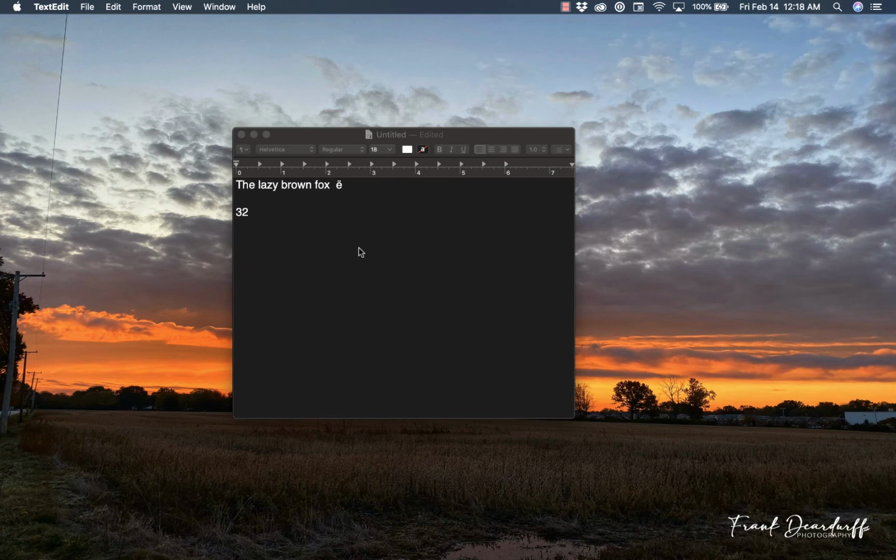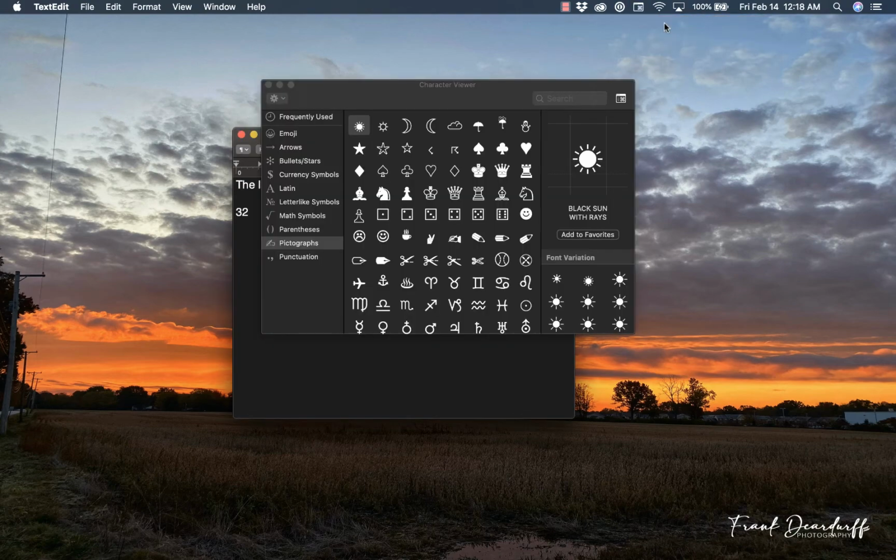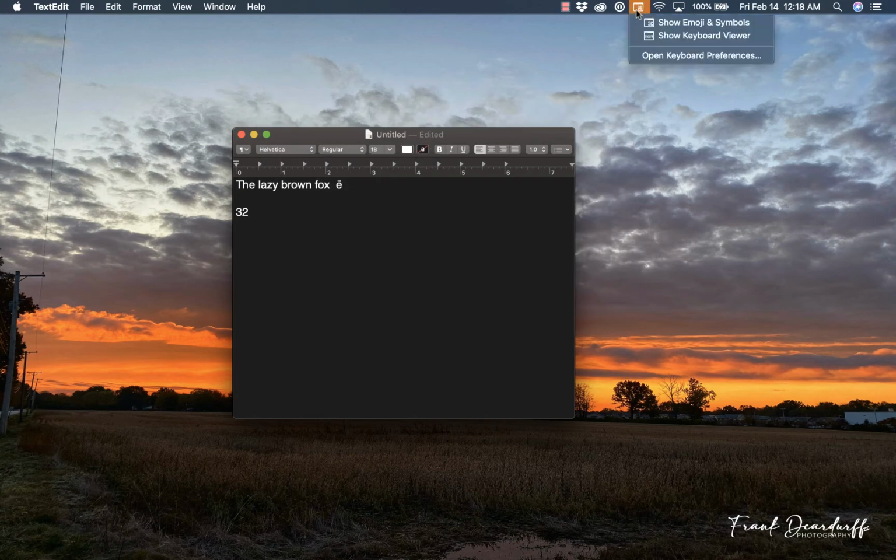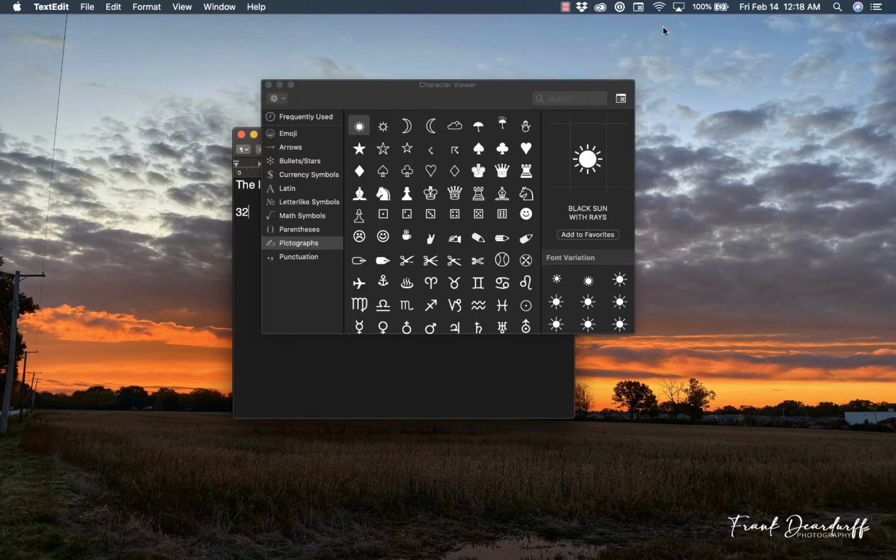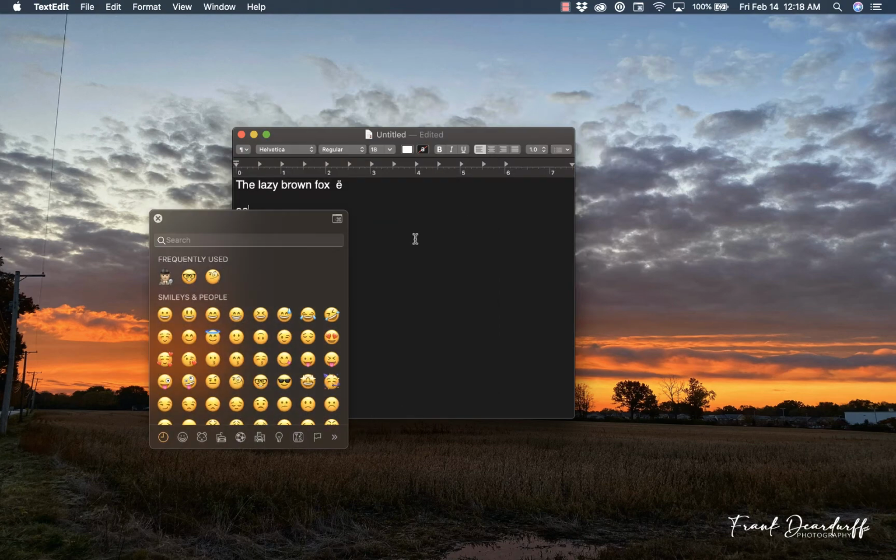So if we want to add this character here, what this does is, of course, we can show the emoji like we have, which is what we had just a moment ago. Let me go ahead and put it back. Show emojis and symbols. I'm going to put it back to the way you would normally see it, is this way.